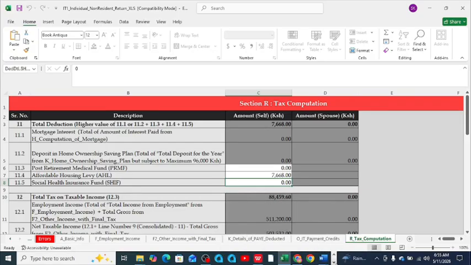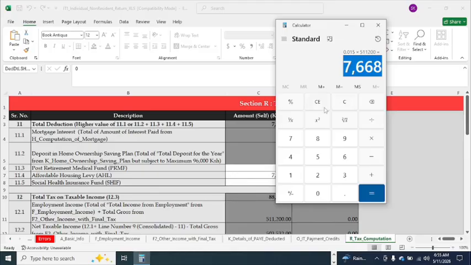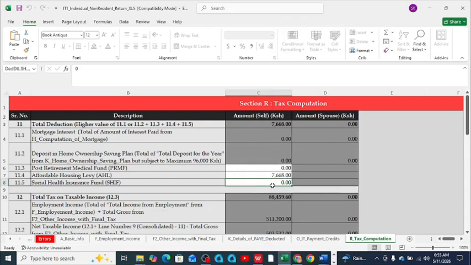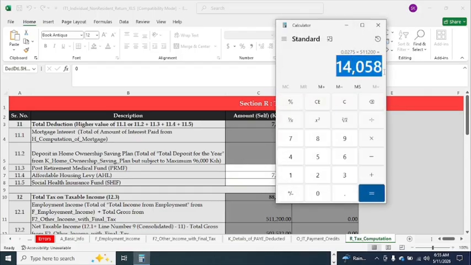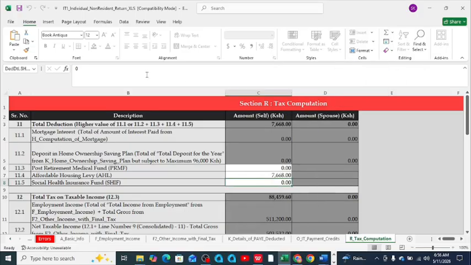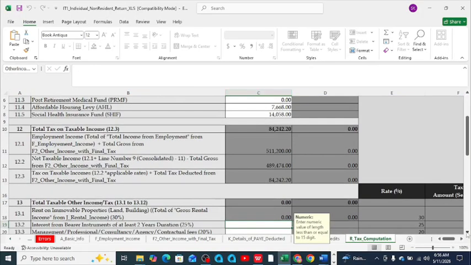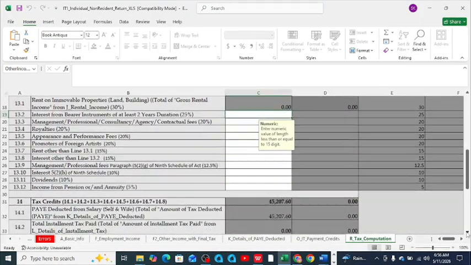So I'll just get back into my calculator and take 0.0275 multiplied by 511,200, giving us a value of 14,058. Then we can drill down.